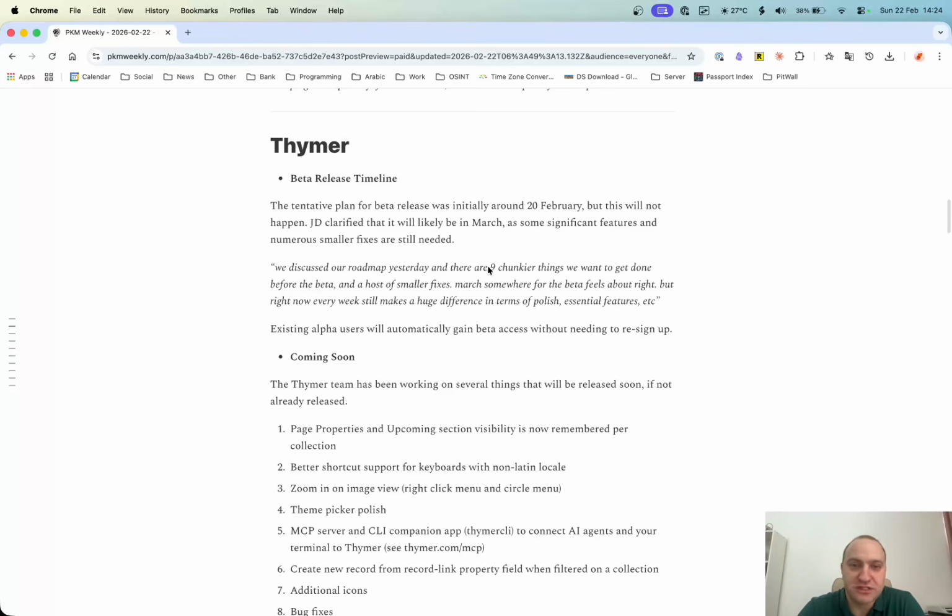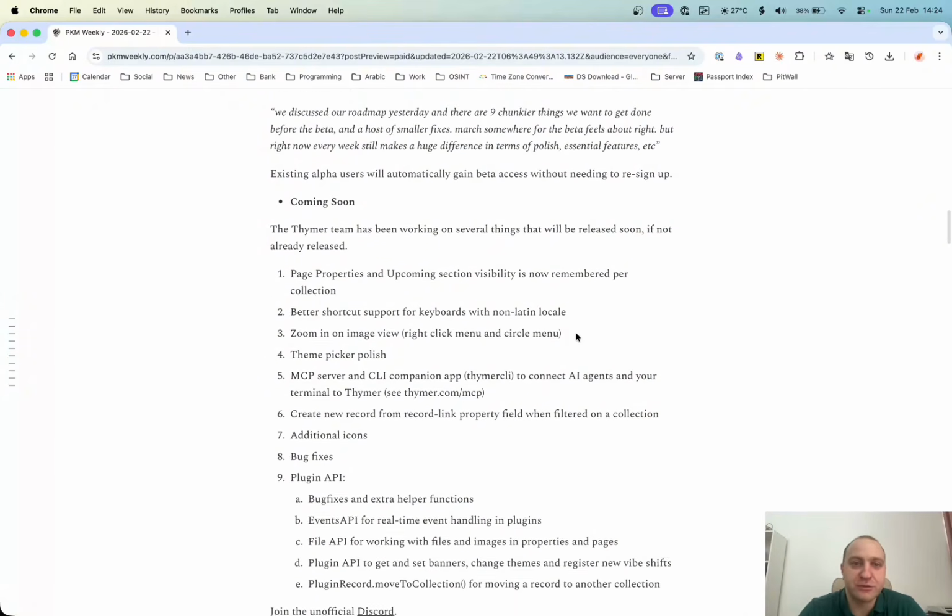And what he said was there's 9 chunkier things that we want to get done before the beta is released, and a host of smaller fixes, so March somewhere feels right for the beta to be released. So if you haven't yet got access, maybe just wait another month or so, as I'm sure that then it will be released and opened up to everyone. And if you are an existing alpha user, you won't need to do anything.